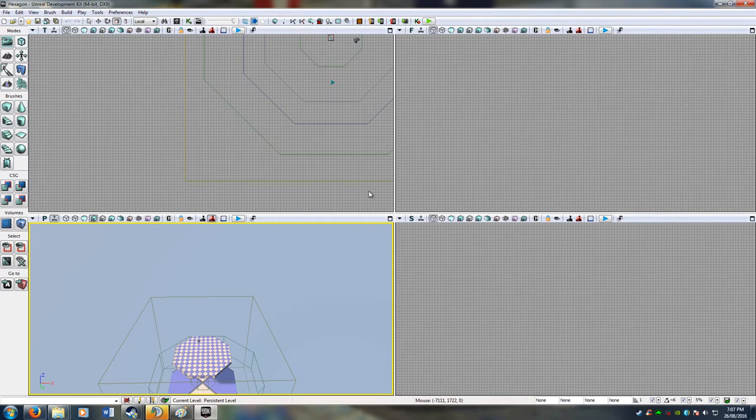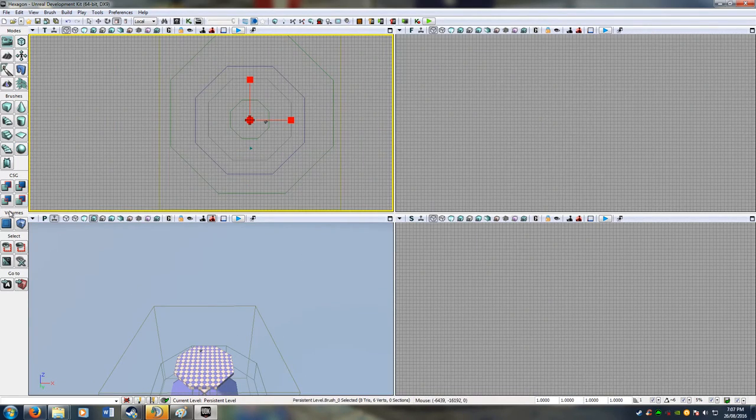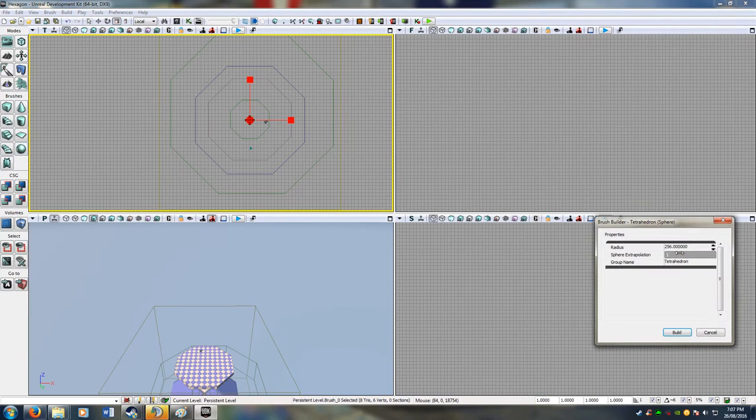Okay, so continuing on, I'm going to go into doing the actual meshes for the map, so I'm just going to do this as quickly as I can. Create a... Alright, so that's not the right size yet. I'm going to make it 10,000.